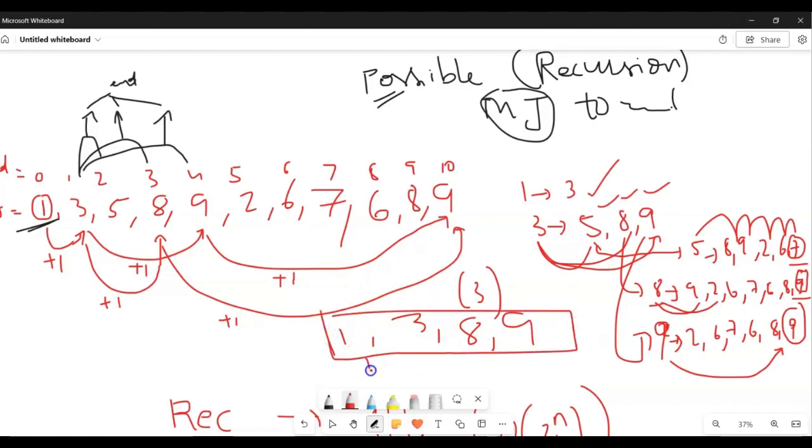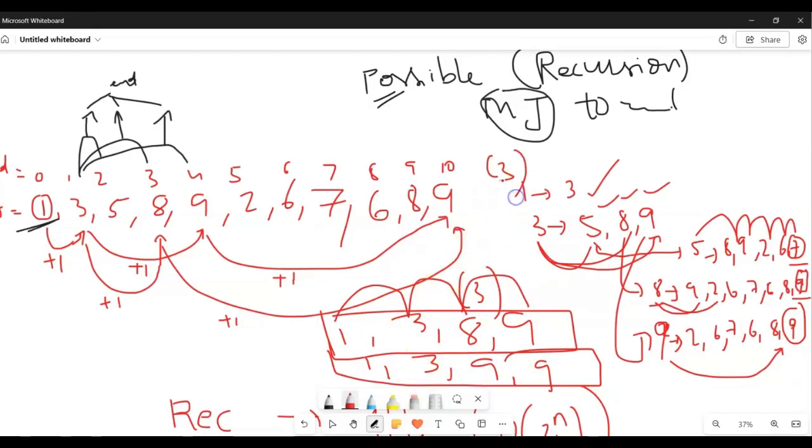And in the same way, 1 to 3, 3 to 9, and 9 to 9. So here there are two possible paths and the number of jumps would be 3. So we'll return 3 in this case, which would be our answer for this problem statement. So let's try to code this approach and we'll see whether it gets accepted or not.